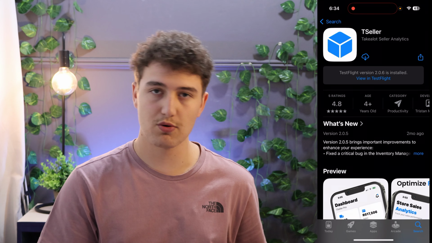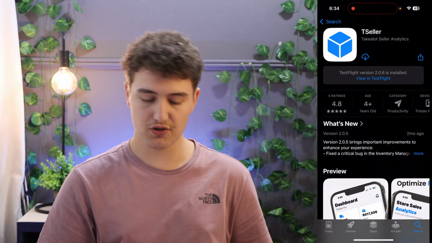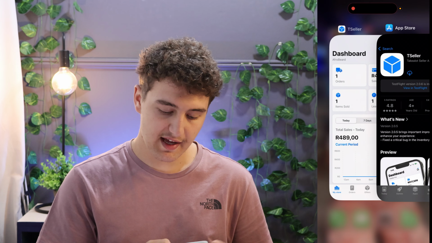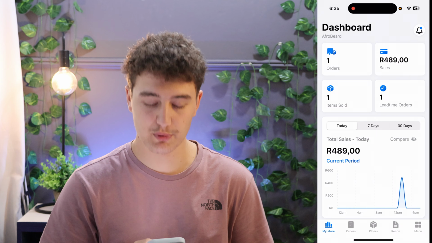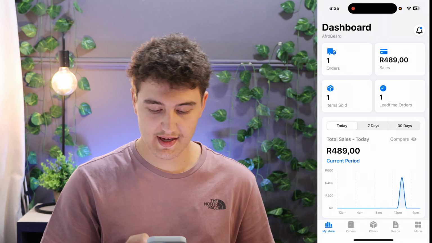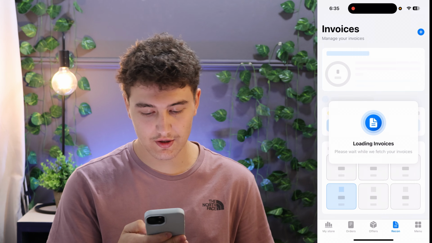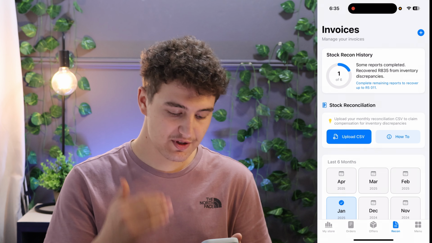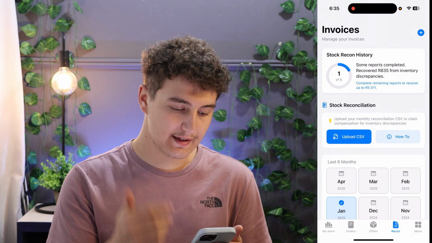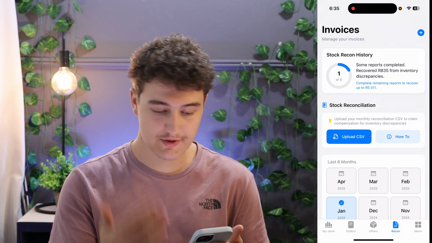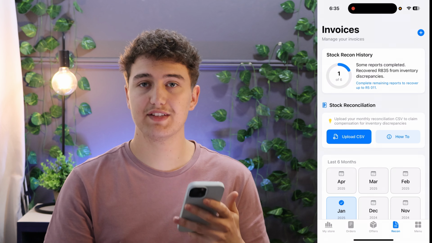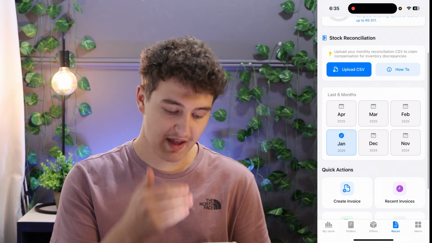You guys are obviously going to sign up and link it to your Takealot store first. I've already done that, so I'm just going to go straight to the app and start with the recon process. Once you're logged into the app, you see at the bottom, it says Recon. So I'm going to click on Recon. Once I've clicked on Recon, it takes me to my Recon history, and it will actually tell me how to do the Recon, how many Recons I have done in the past, which months I have done.